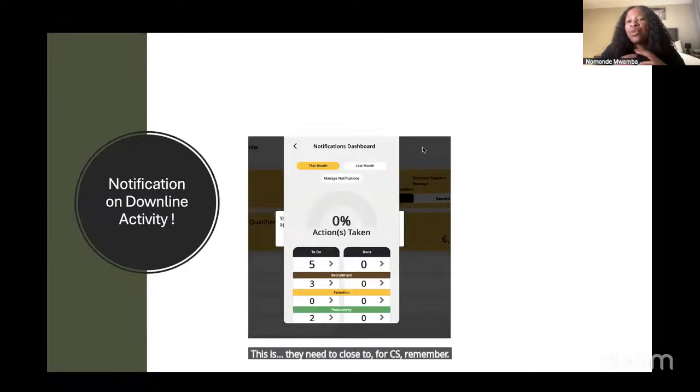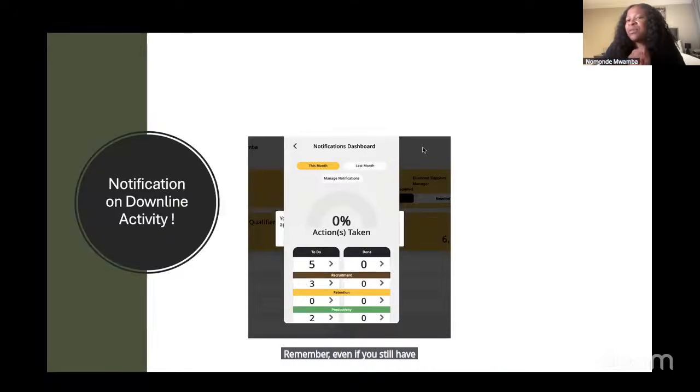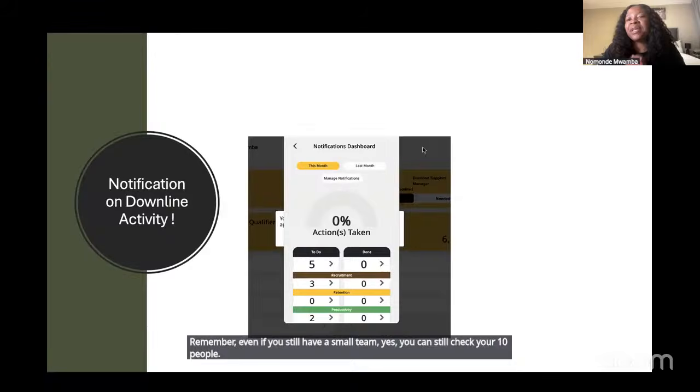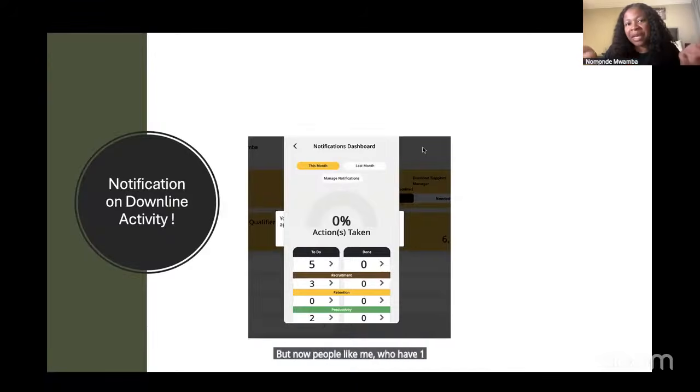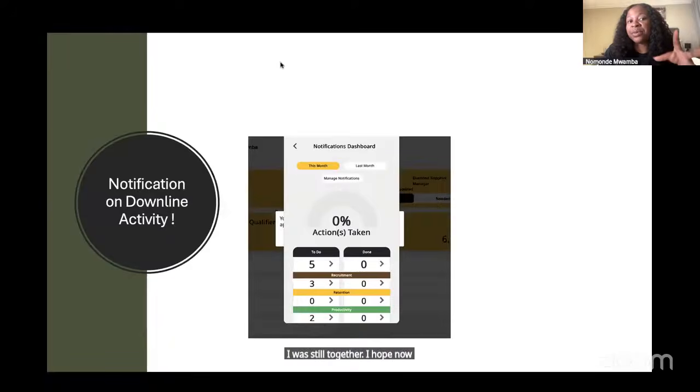Remember, you were limiting yourself on the website to seeing only your first line. Now FLP360 shows you levels deep. I don't know how many levels. You might have a first line that is not even active, but your third and fourth are active. That's why you need notifications, because you won't be able to check one by one. Even if you still have a small team, yes, you can check your 10 people. But people like me who have 1,000 or so active people need to be notified what is happening where, so that you can be alert. Are we still together? I hope you have done that part of notification.